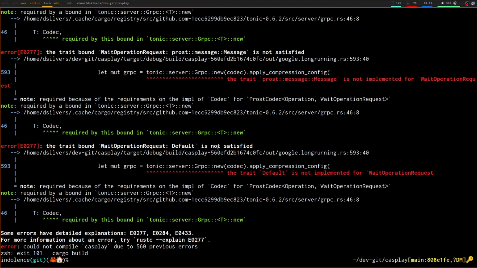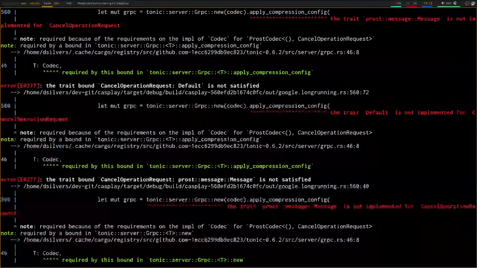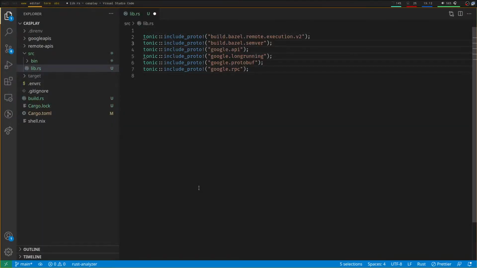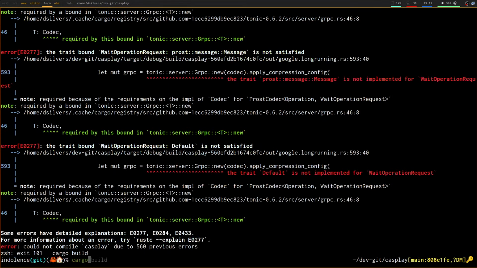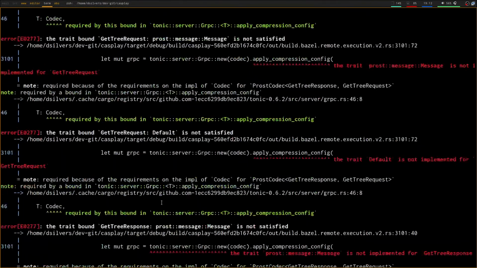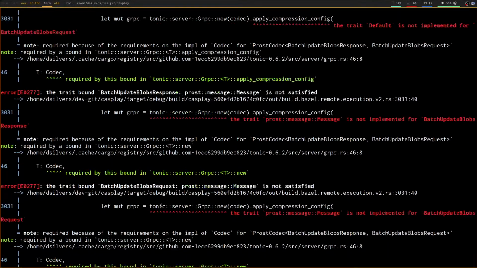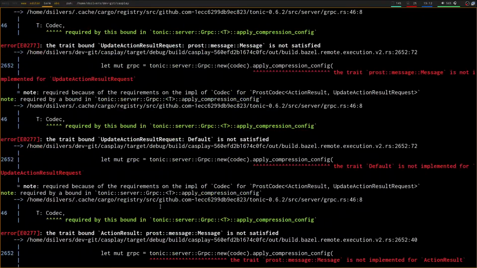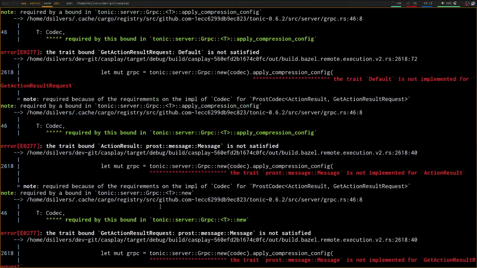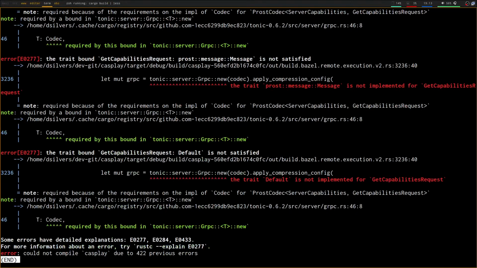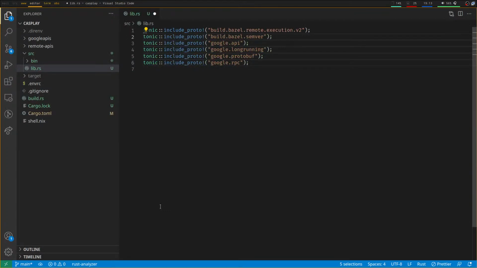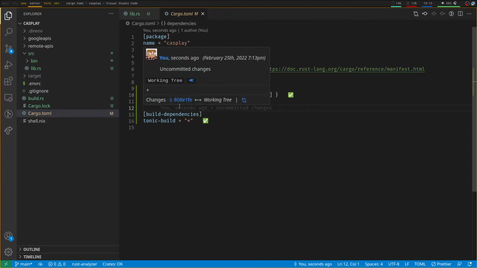What do we need in order for all of this to work? We must have a missing use statement somewhere. Tell you what, let's comment out all but one of those. See if we can find the... Oh my goodness me. Prost message is not implemented. Learning this stuff. Could not find Prost in list of imported crates. That will probably do it. Let's import Prost.